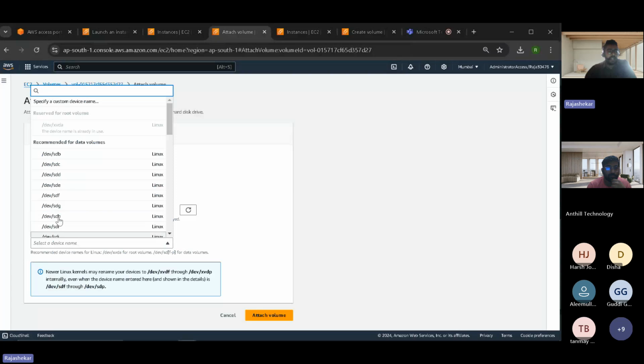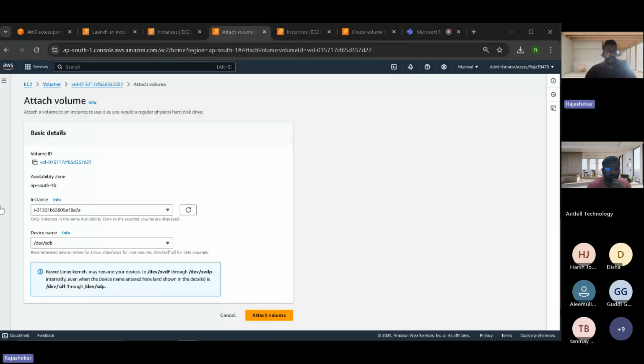And you need to select a device name. You will come to know this in Linux, so don't worry about that. This is the device name I'm going to give to the disk I'm attaching to the server. So if I click Attach Volume.